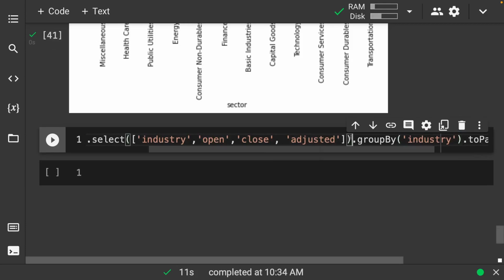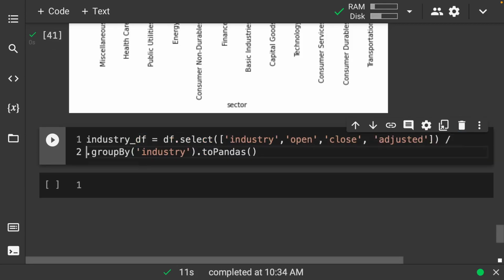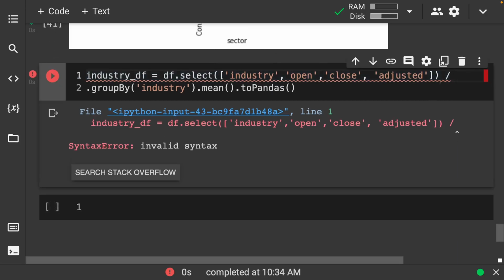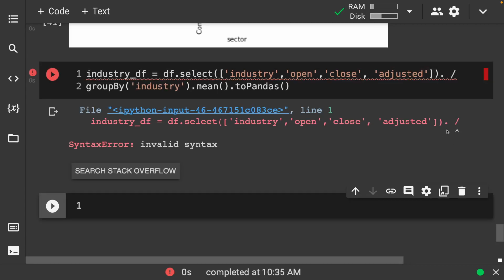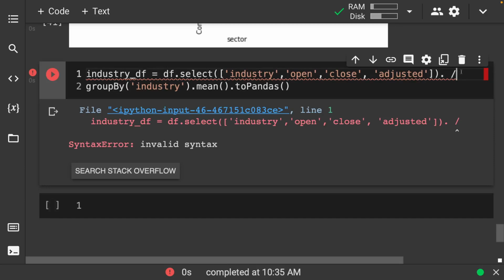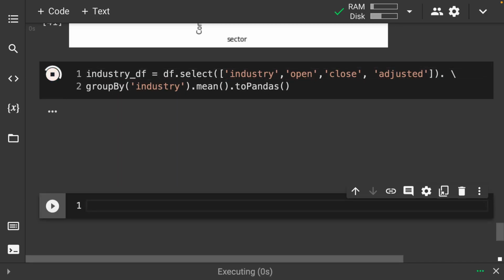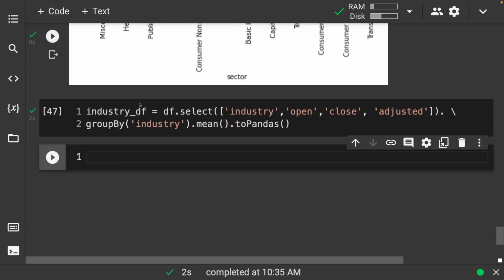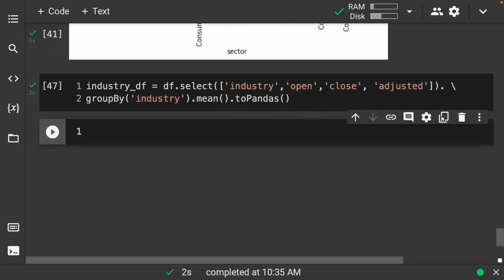And you know what? This is getting a little ugly. So let me do this. Industry dot mean. Whoops. Change the syntax here. So if we change the syntax, sorry, let me just go put that there. All right, so now we have our nice industry data frame. Let's go on and give it a nice bar plot as well.